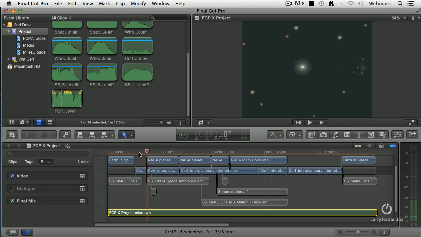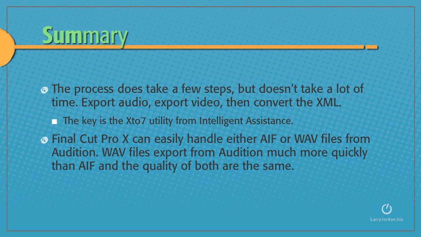Perfect. The benefit that roles provide is with a single switch, we can turn entire groups of clips on and off. And that's how we can quickly move files from Final Cut Pro 10 to Audition and bring them back. The process does take a few steps, but it doesn't take a lot of time. You export the audio, export the video, then convert the XML. The key is the X to 7 utility from Intelligent Assistance.